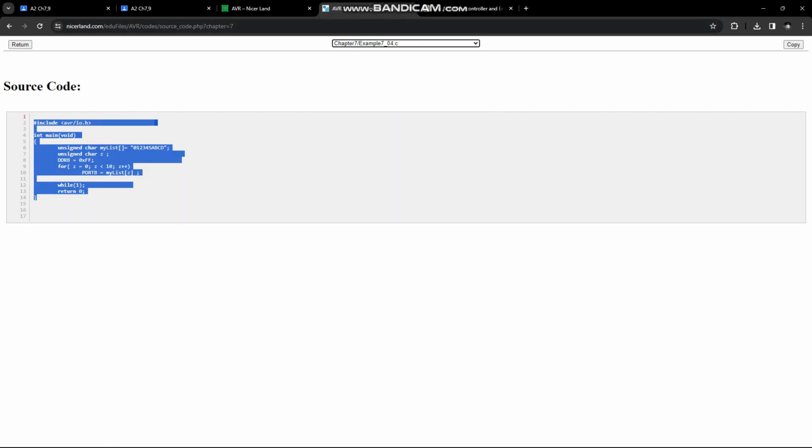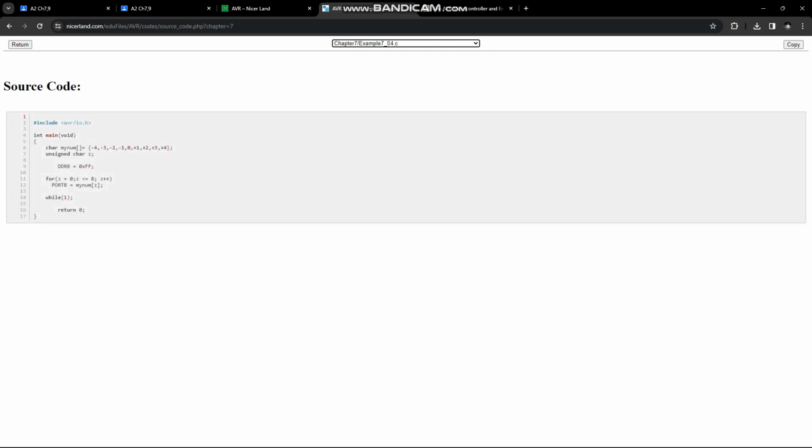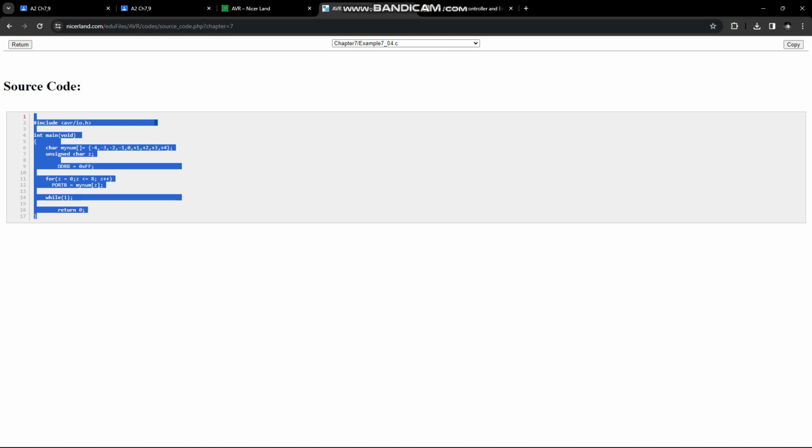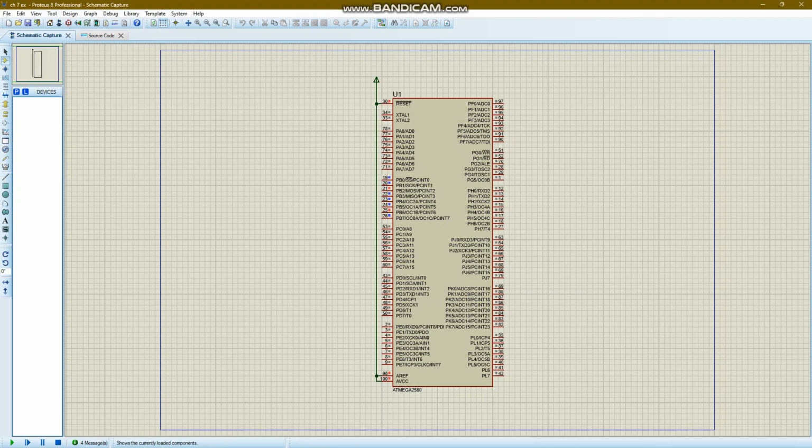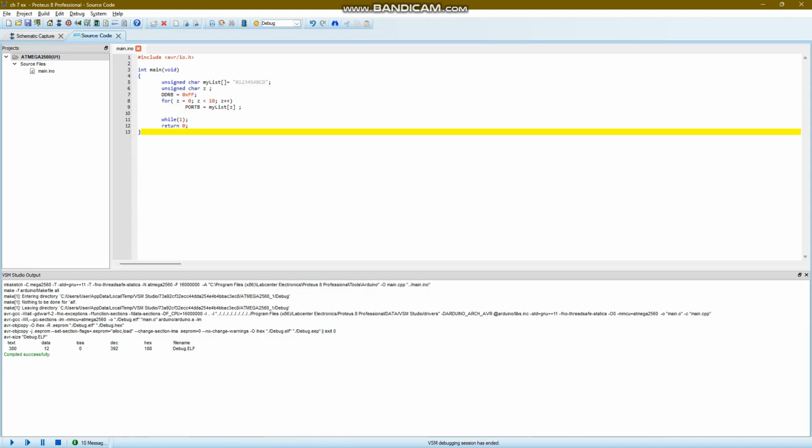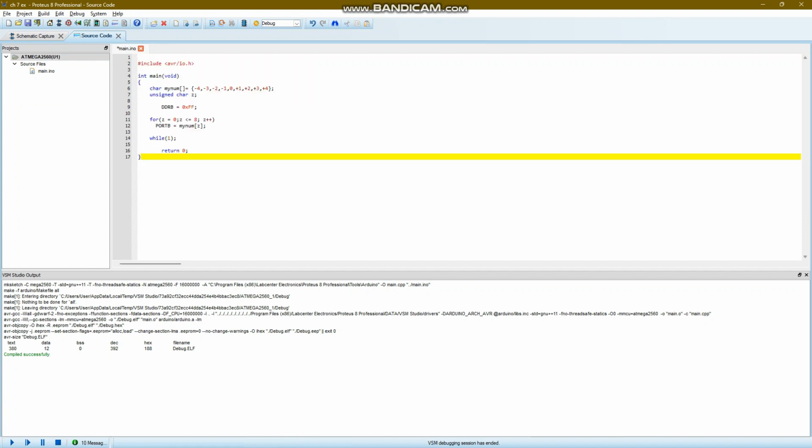Let's see example 4 from this. If we take this, copy, Control C, and let's stop the simulation from here. Source code, Control A to select all, Control V. Now let me explain how this code works, then we can simulate it or rebuild it. Same procedure, hashtag include library, int main. Then we have declared an array of mynum that has negative integers, 0 and positive integers. Then we have declared a char z. Then we have declared port B as output again.